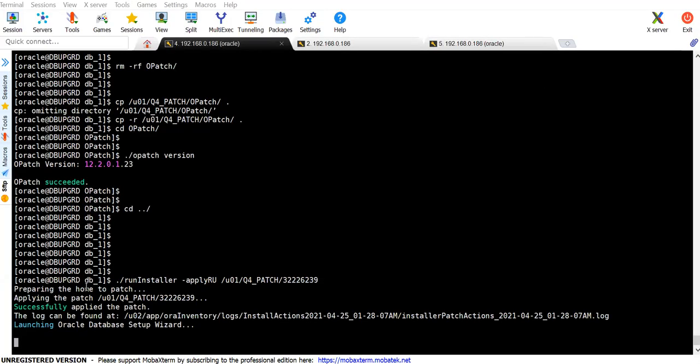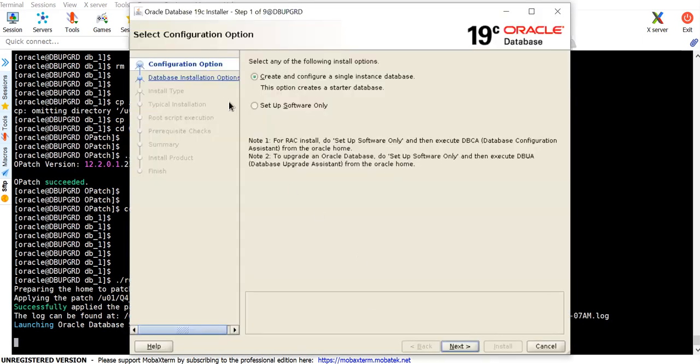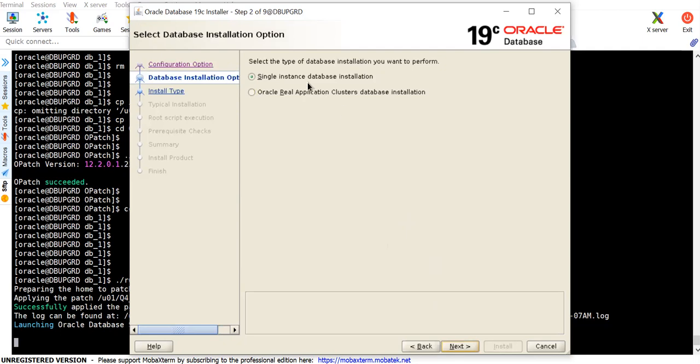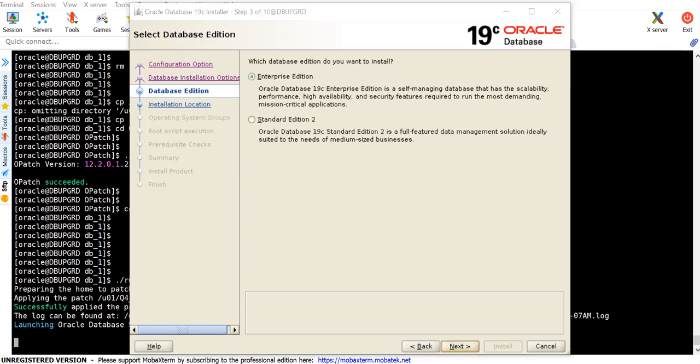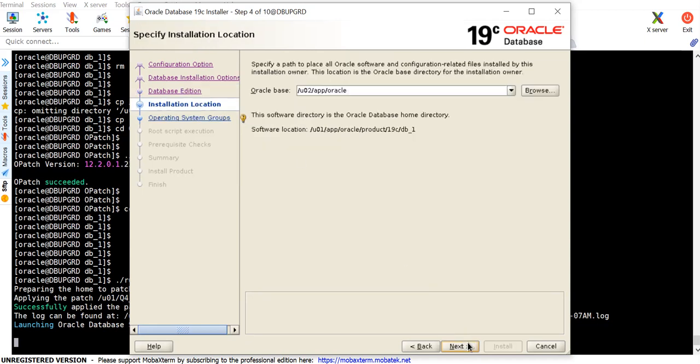So guys, my patches are applied to the 19c version before installation by using the apply RU option. Now the installation has begun, and the actual installation of Oracle 19c software started here. We'll click on set up software only. We'll not be creating any database as we need to upgrade the database later. So this will be a single instance database installation. Next is the enterprise edition or standard edition. We'll be choosing the enterprise edition.